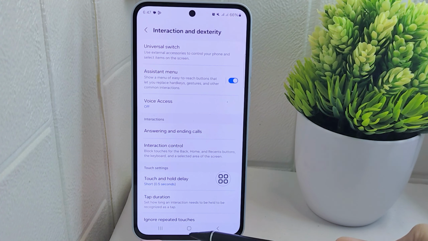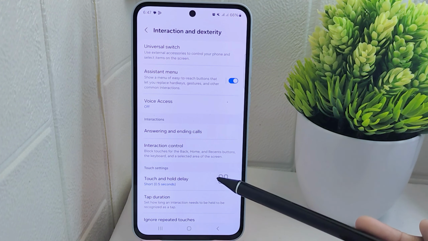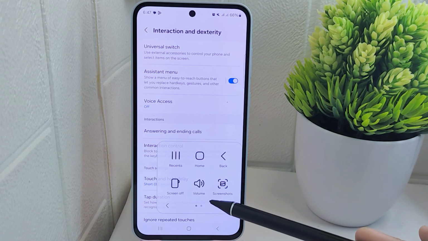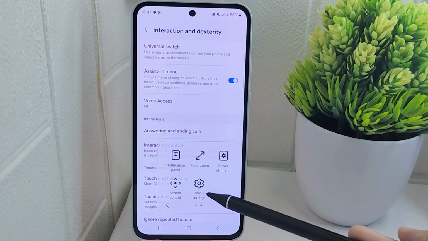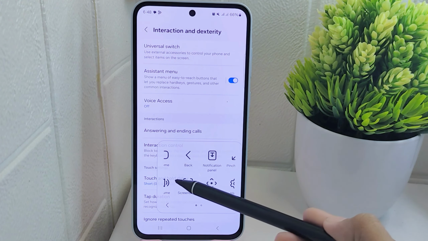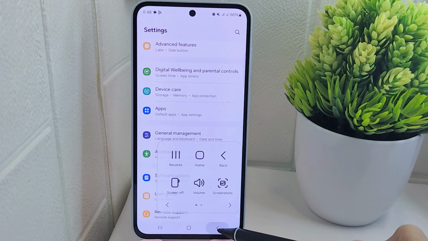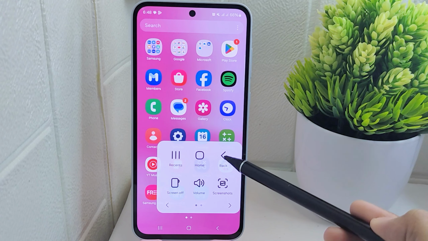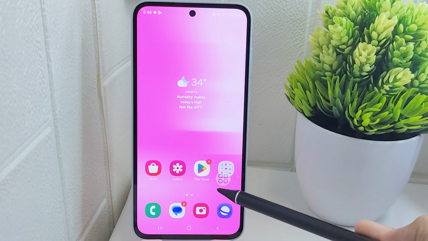Well, once the assistant menu is activated, you can access a variety of accessibility tools by tapping on the icon displayed on the screen. This menu provides quick access to essential accessibility features, making it easier to navigate and use your device effectively. Okay, that's the tutorial on how to enable accessibility on Samsung C55 5G device.